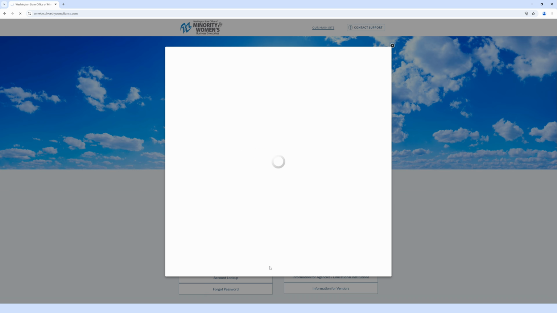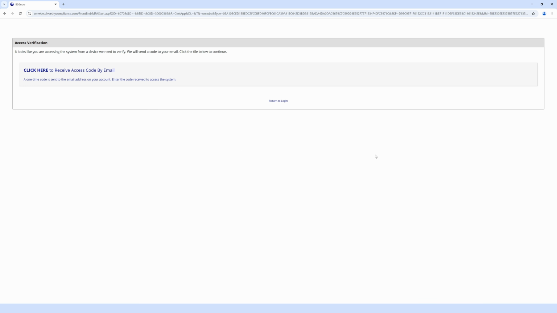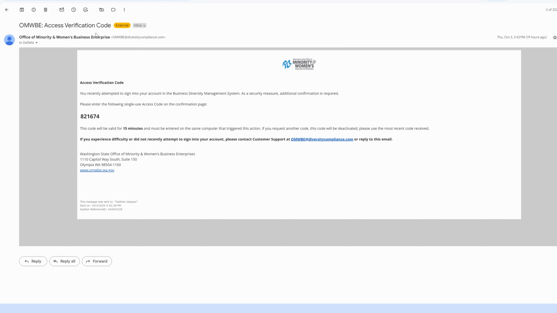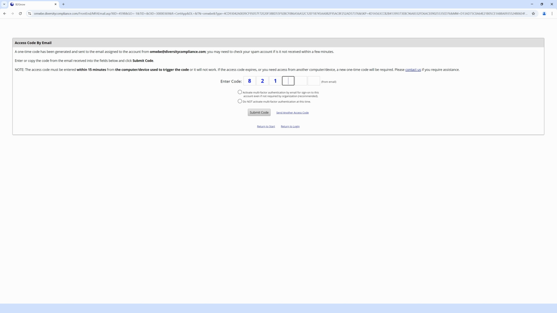Next, click on the bold blue Click Here text to receive an access code by email. You will then see a message letting you know that a verification email has been sent to the email address you recently entered. Find the code in your inbox and enter it into the field provided, which is a necessary step in creating your account.